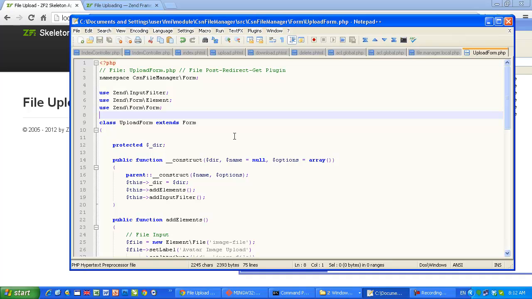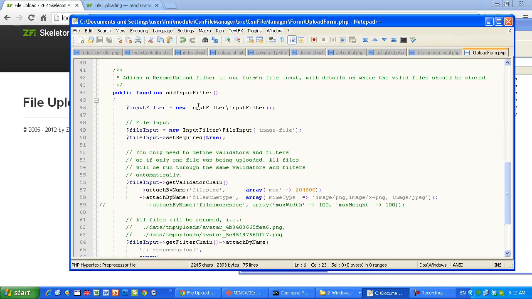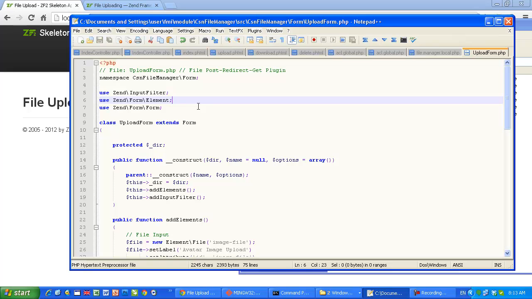As usual, I start by defining the namespace here: file manager, form, Zend input filter. Notice something, I will integrate the filters and the forms in one file, which is the upload form. I'm going to show you where I took this code from. Here it is.